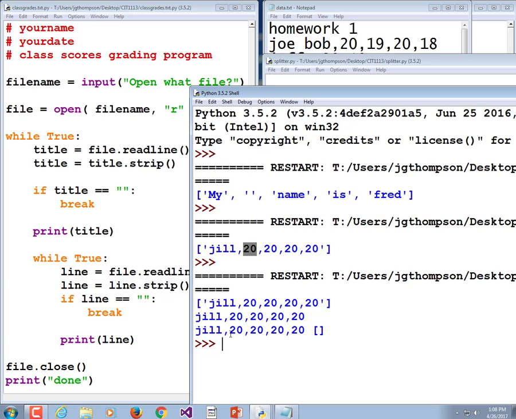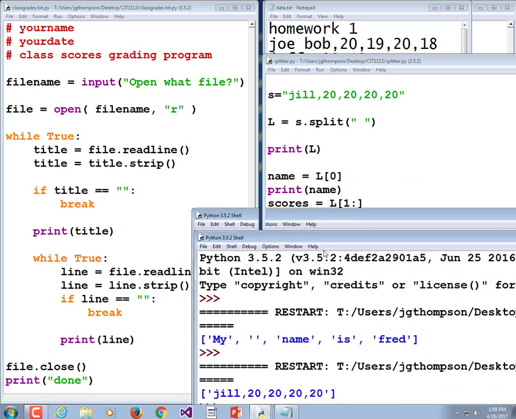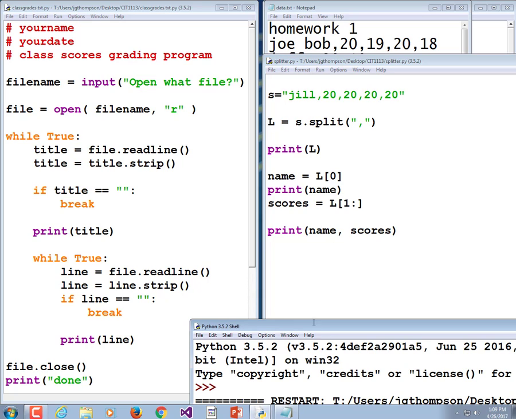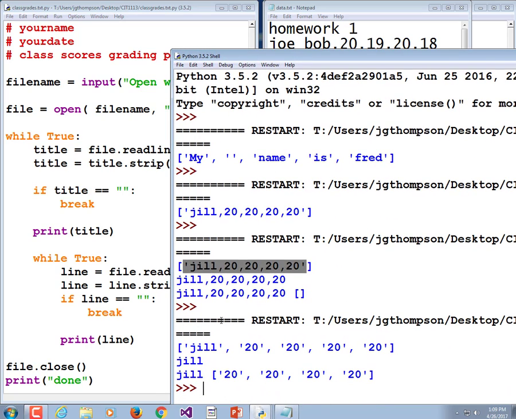All right, that breaks it out. Well, that didn't work. What have I done wrong? This is one list item. I have failed. When I split it, I told it to split on spaces. But what's our delimiter? It's not spaces, it's commas. So I should really split on commas. There you go. We got the name. We got the list of scores.